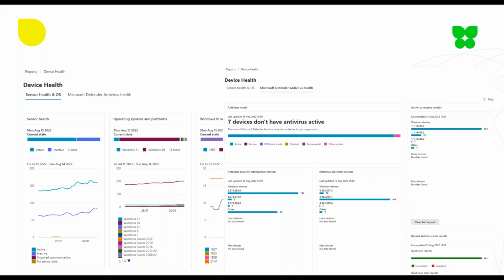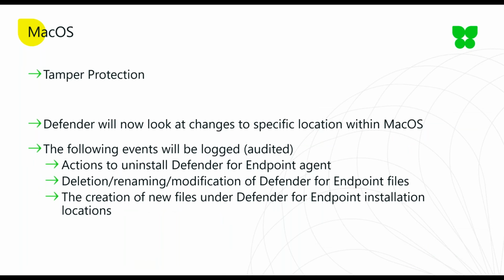Going back to Mac, Defender for macOS has now been extended. It used to be that you could tamper with a Mac implementation. You could go into where the install files are and edit them, delete them, modify them in some way. So if somebody tried to uninstall Defender, that wouldn't actually be noticed. That's now been changed, and Defender will now log and audit attempts to uninstall it, attempts to modify any of the Defender for Endpoint files, and any creation of new files under the installation locations.